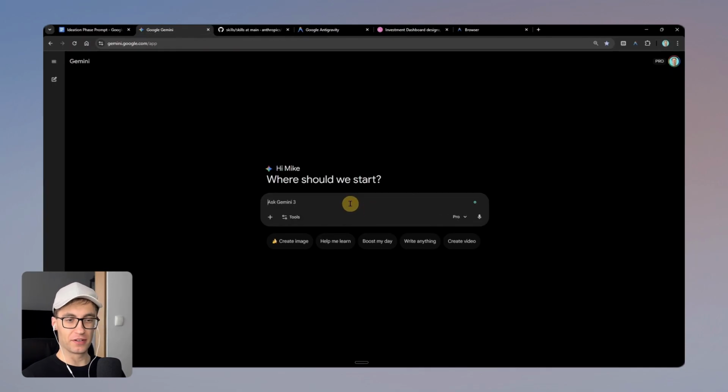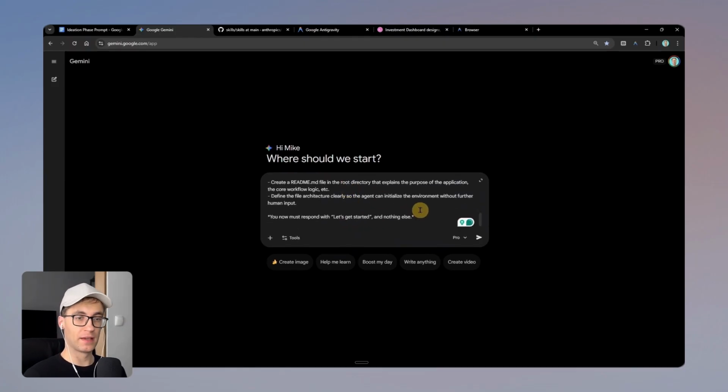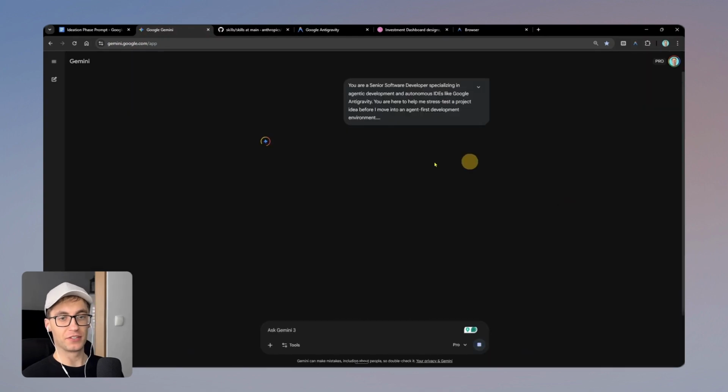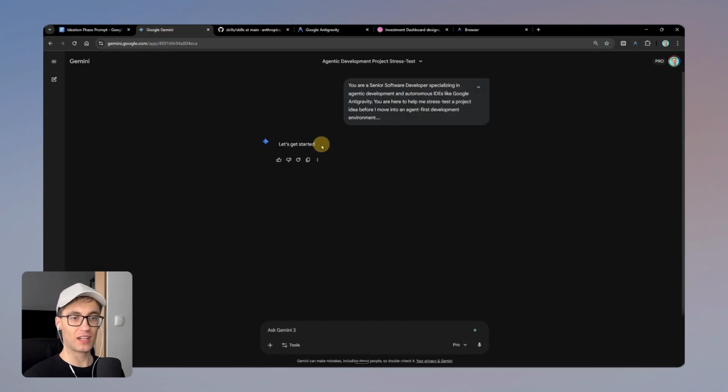I'm just going to use Gemini for this one. You can use any, to be honest. Claude is pretty good as well. So let me just send that off, and it should come back with, let's get started. Here we go. So we can now describe the idea. So let me just say, I'd like to create an investment dashboard in a minimalistic style with dark colors and a light blue color as well, that will have details of my investments. Okay, that's good to go. So let me just send that off.